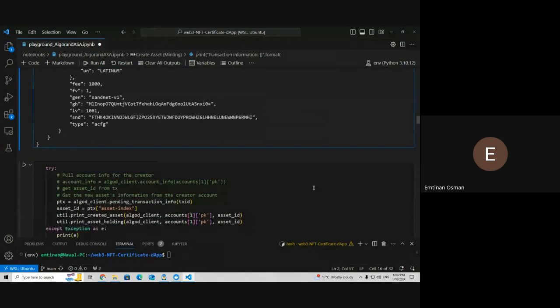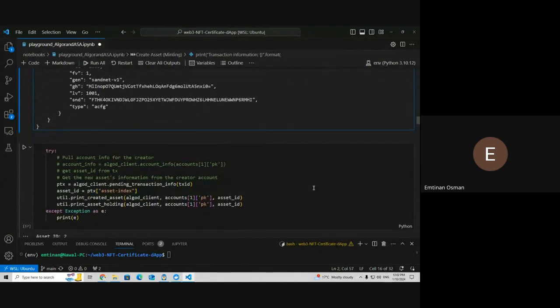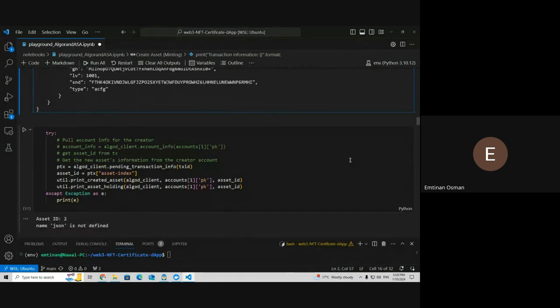Next, if I look at the information of my account, the creator account number one for me here, I will see that it has this asset in it.